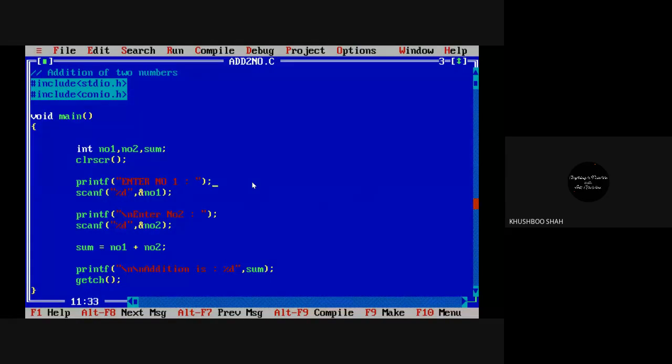Got it? Yes, ma'am. Okay, one more thing. If you notice, after each and every statement there is a semicolon. Inside the curly brackets, all the statements end with a semicolon. So what is a semicolon? A semicolon indicates the end of the instruction. Just like in English we put a full stop, in a similar way the semicolon indicates the end of the instruction.